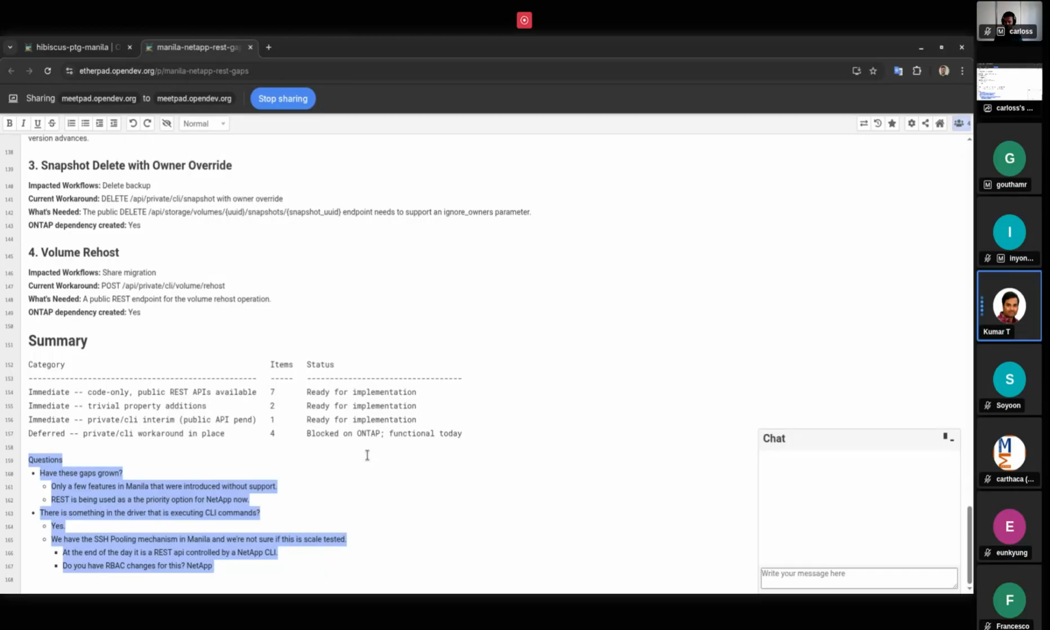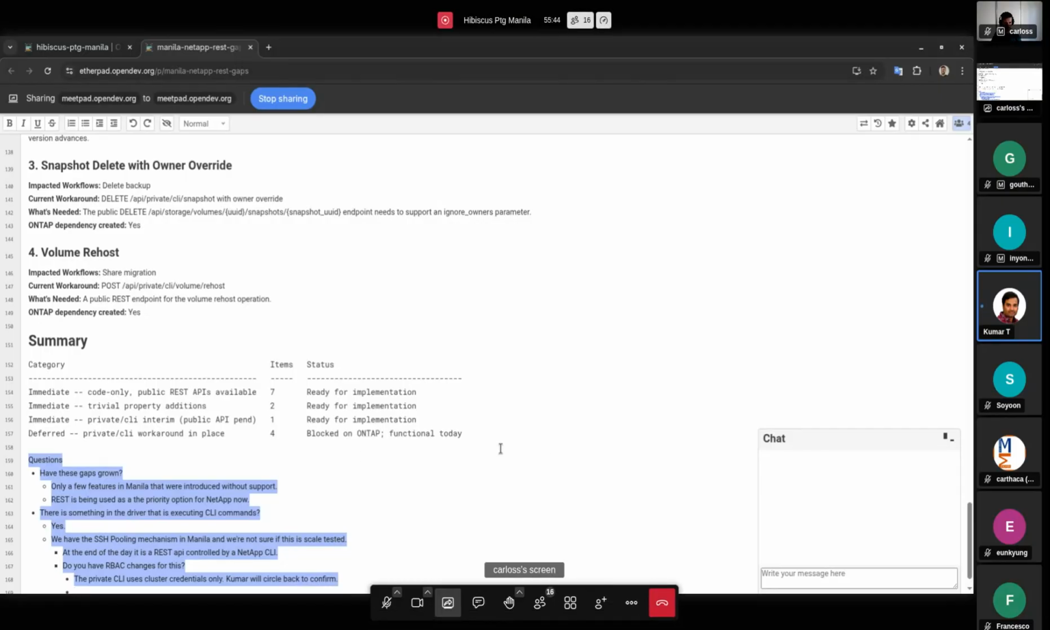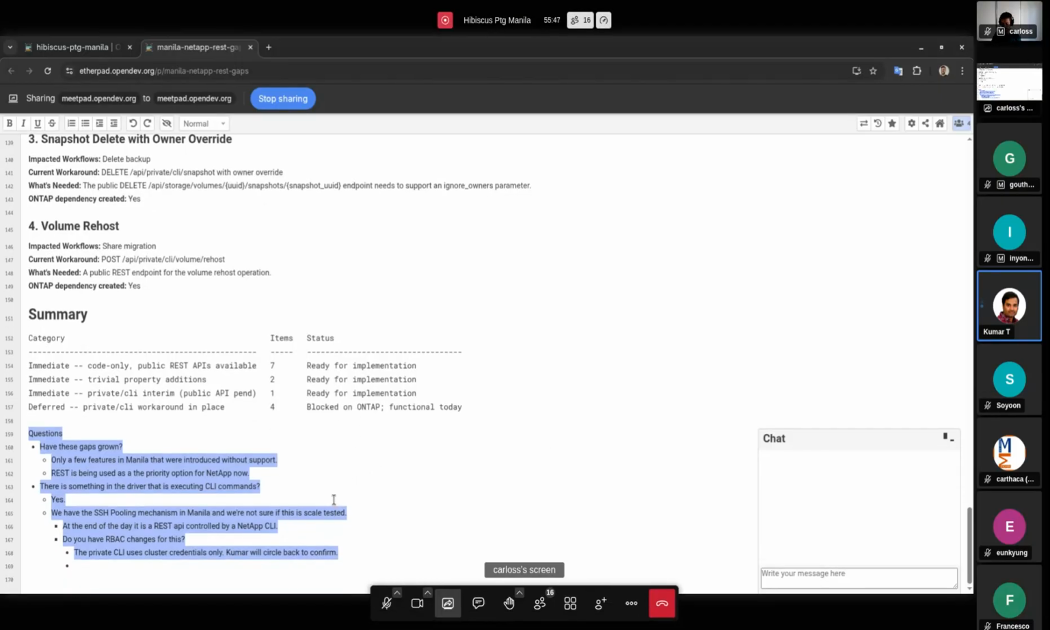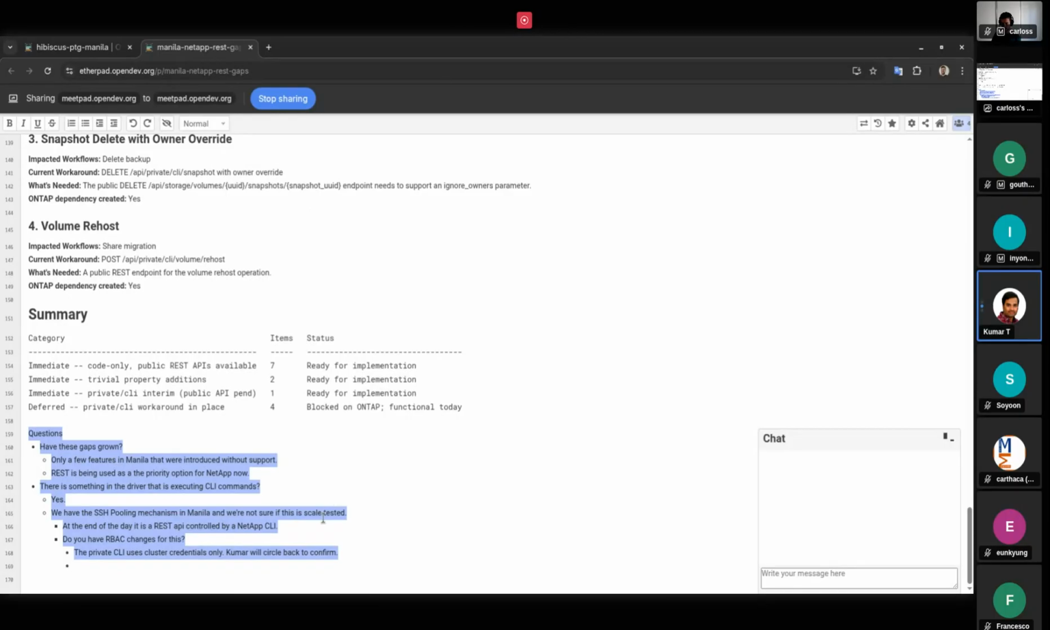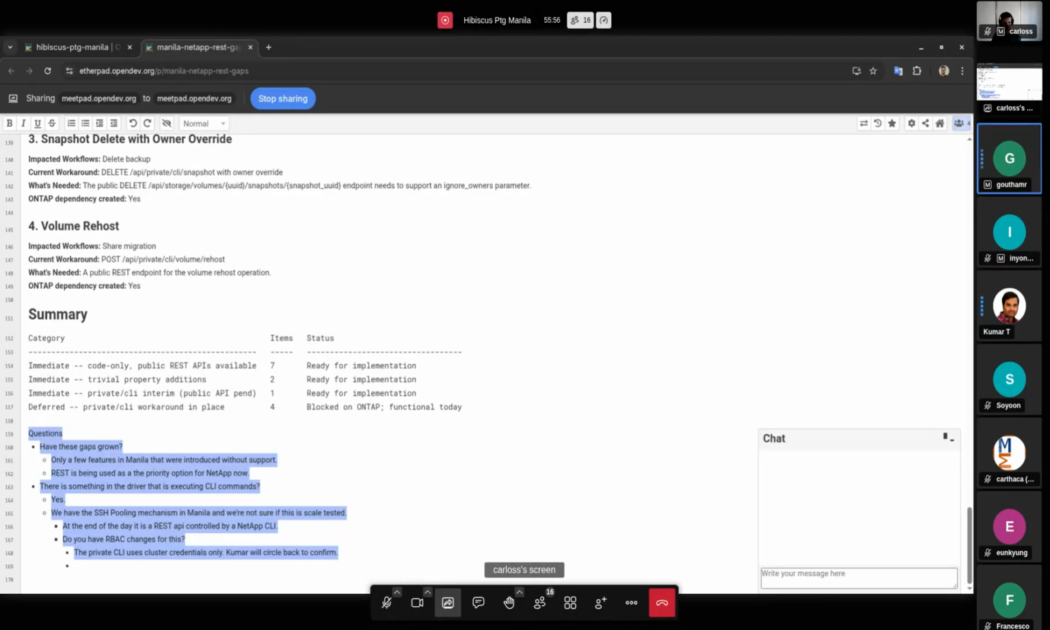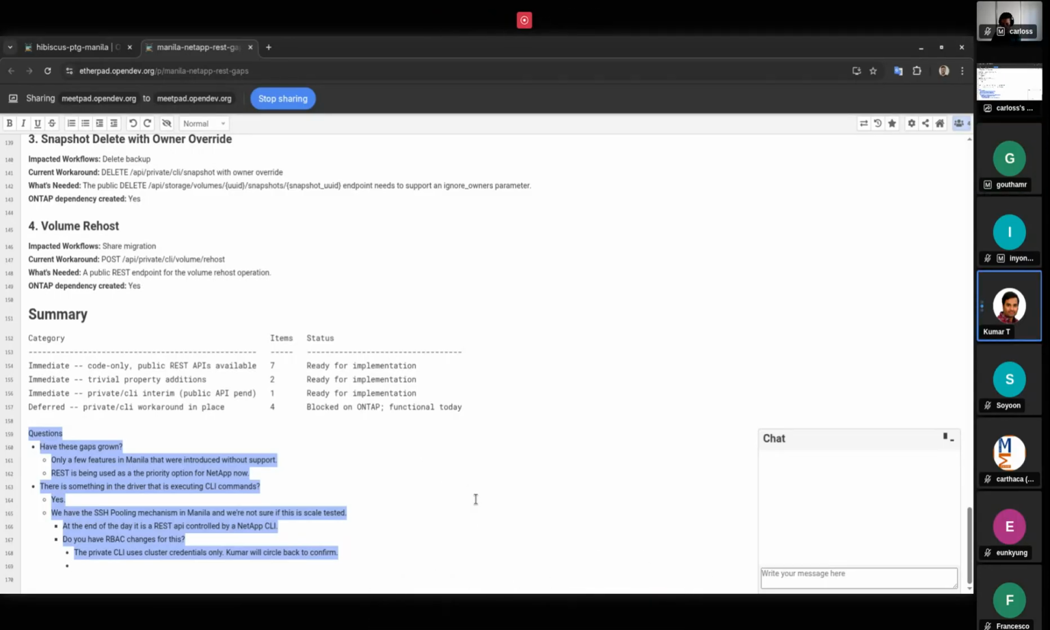Right now, if I remember correctly, the private CLI uses the cluster credentials only to execute, but I will make a check on that. RBAC will be similar to what ONTAP commands need when you're creating a role for the SVM, giving privileges to the SVM. We will not have something different, but I will double check. We already have certain private CLIs being used in our code base from a few years back.